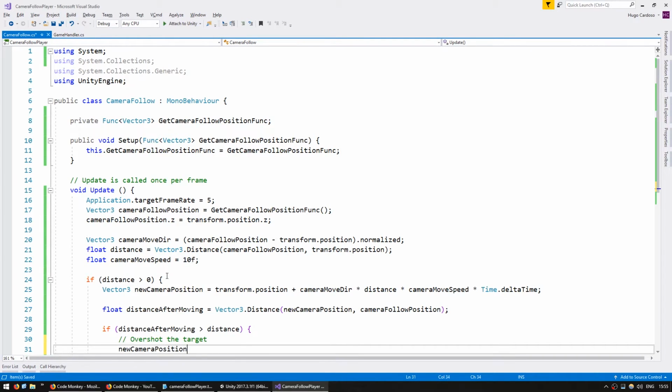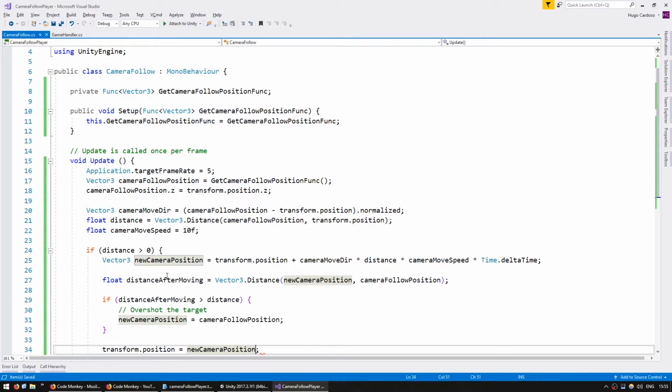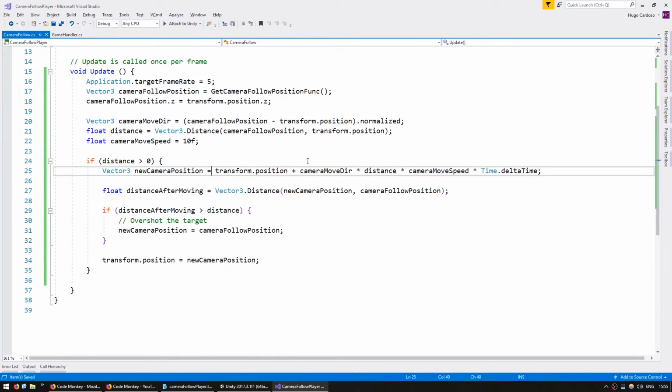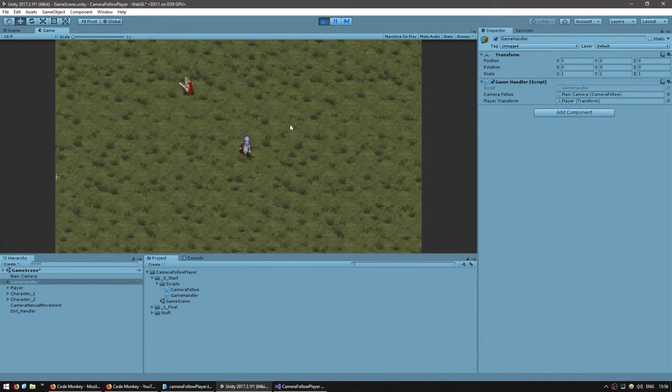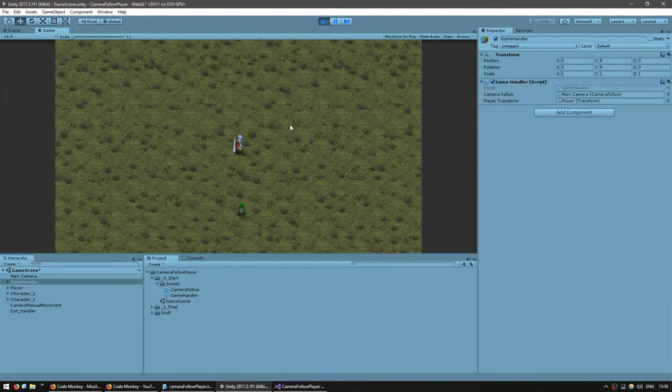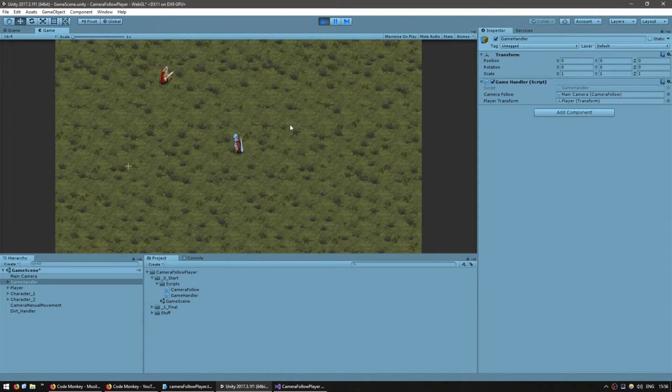So let's set the new camera position to our actual camera follow position. And in the end, finally, we do transform.position equals our new camera position. So this way, even on a low frame rate, the target should never constantly be jumping back and forth. It should no longer overshoot the target. So now when I move the player, if the camera overshoots, it will actually correct itself and stop where it should. Okay, great.